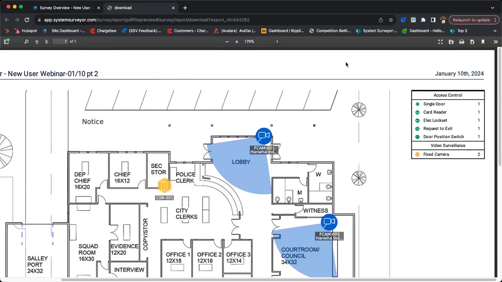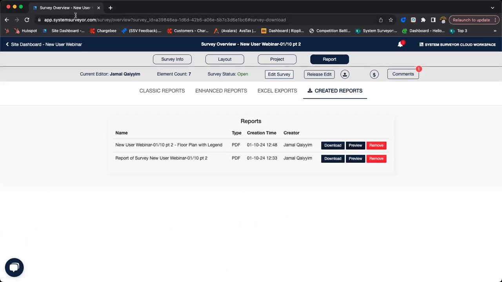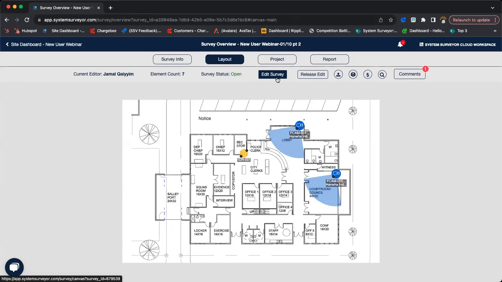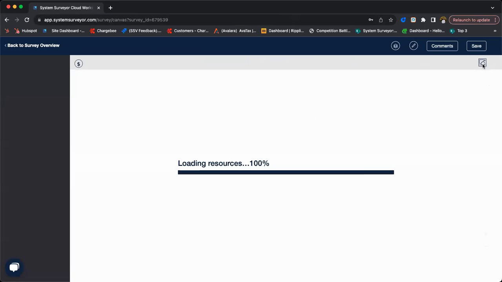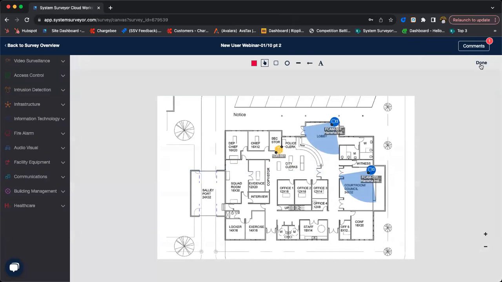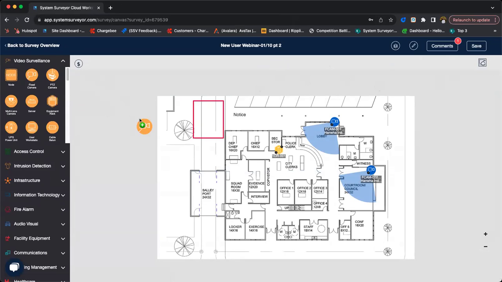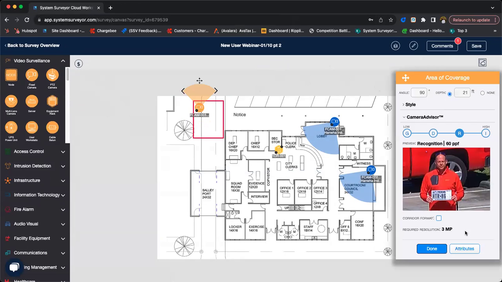So what I have told a lot of people to do is, using the annotations, you can create your legend. So if we go into edit survey and we open these annotations here, what you'll want to do is first create a sort of square for your legend. And then we can hit done. And what we'll want to do is drag in the cameras. And then we want to hit none. Once this area of coverage pops up, we want to hit none.